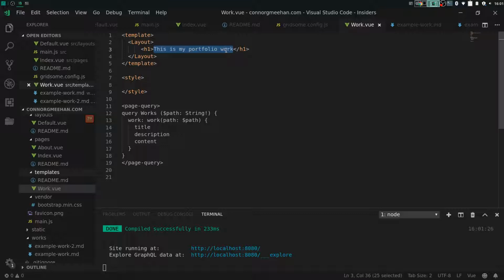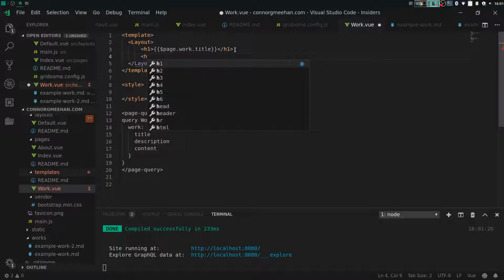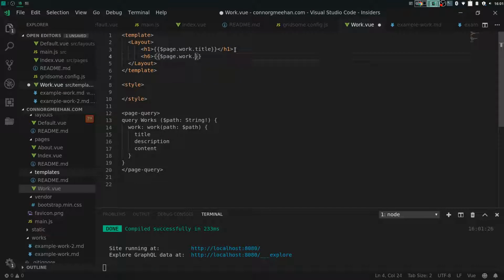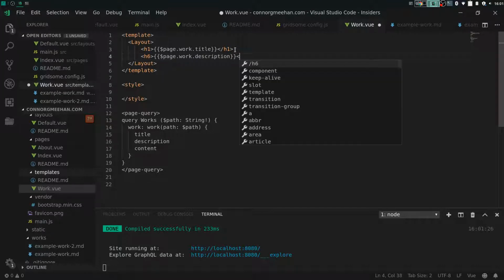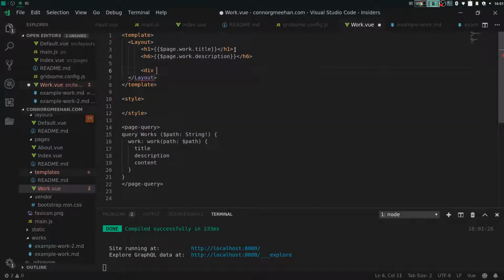Now we can use this information in our page. So instead of h1, we do double curly brackets and then page.work.title. I think that's right. And then we also want h6, page.work.description, h6, and then div class equals content.